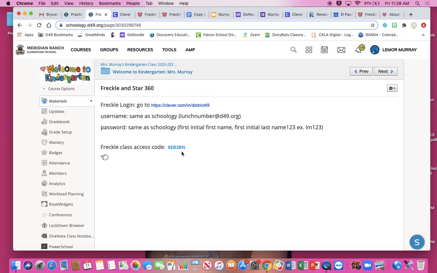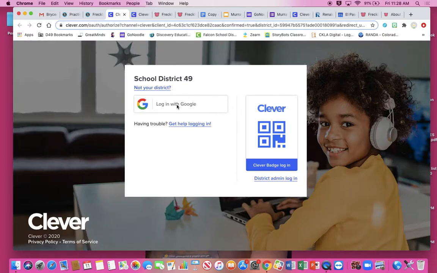So I'm going to walk you through this a little bit just so that you can see how your kiddos log in. Once you log in the first time, it should be pretty easy and things will get saved, so the kiddos should be able to do it, but they may need your assistance for the first several times. So I'm going to click this Clever link.